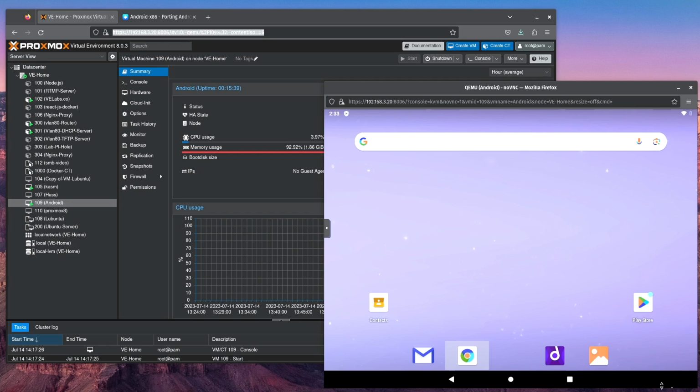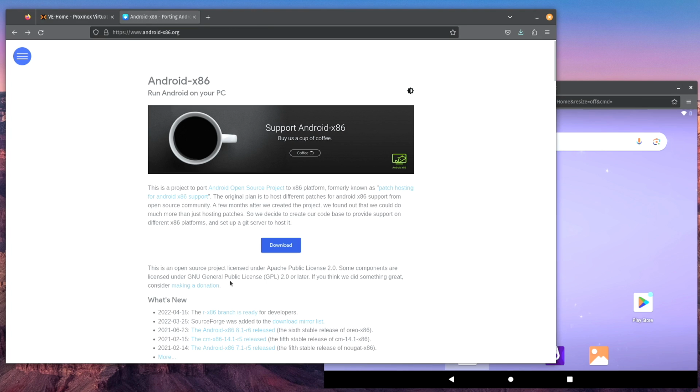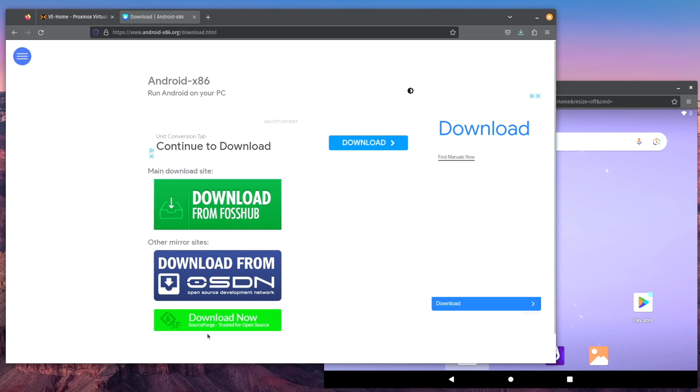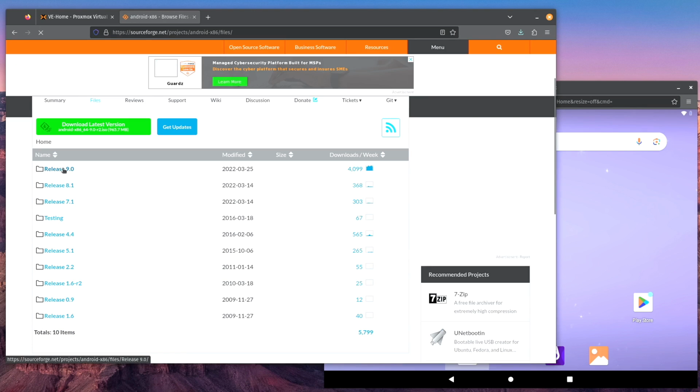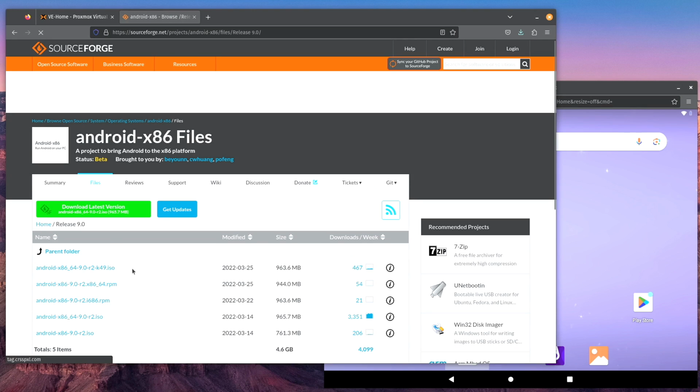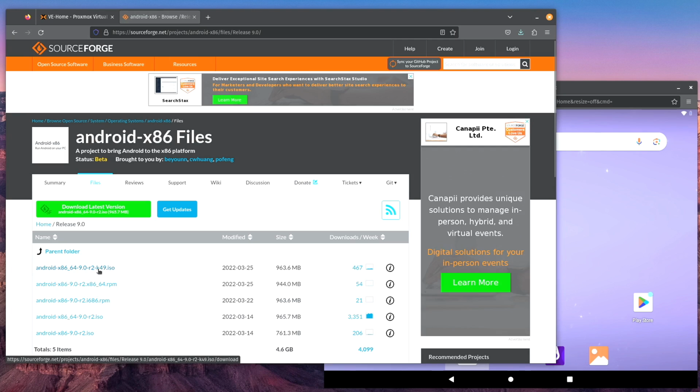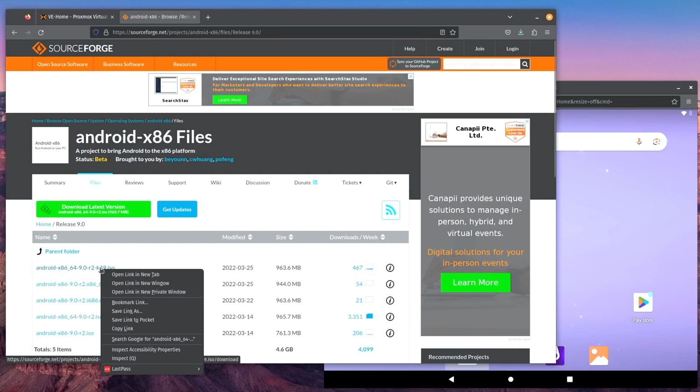So to start off the process of installing Android on Proxmox 8, we went ahead and visited the Android x86 project. And we pressed download. We opened up the SourceForge download link right here. We navigated to release 9.0. We found the 64-bit version of the newest release, which happens to be right here. We right-clicked on it and we copied the link.